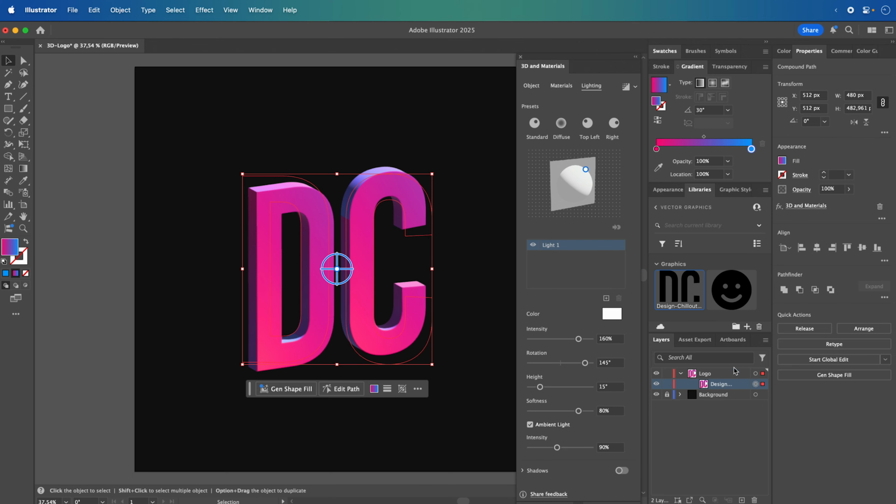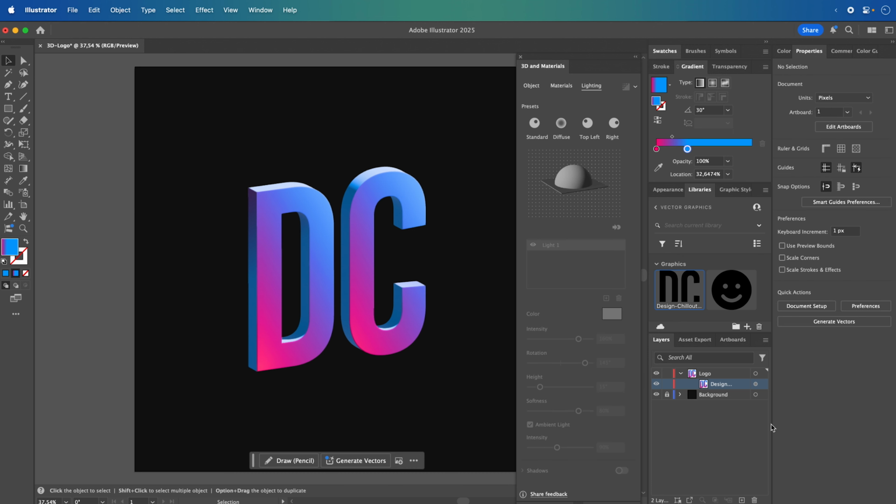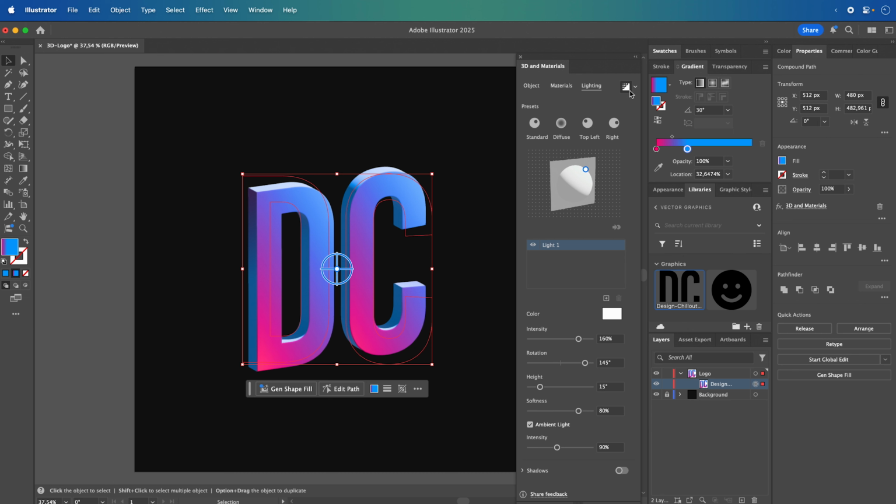With this logo selected, I'll just go back to my gradient panel here, hide this. Right, so that's my 3D graphic. Under render settings, I'm going to add ray tracing. I'm going to render that.